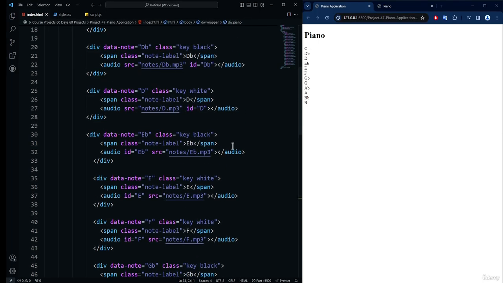So that marks the completion of the HTML part for this particular project, which is the piano application. In the next part, we're going to start with the CSS part of the project.